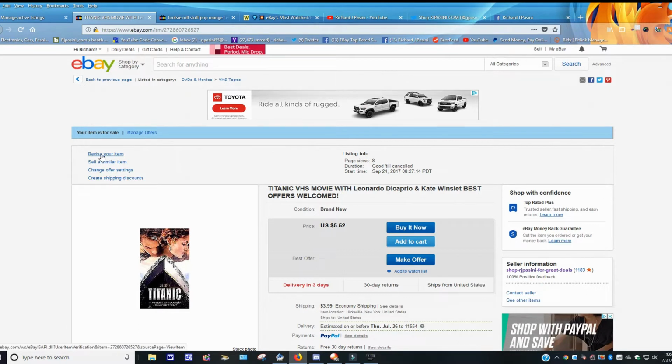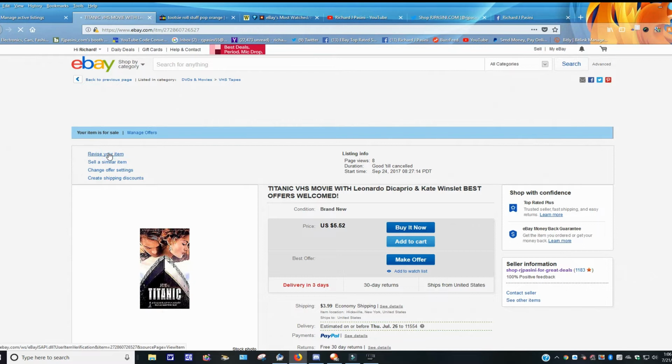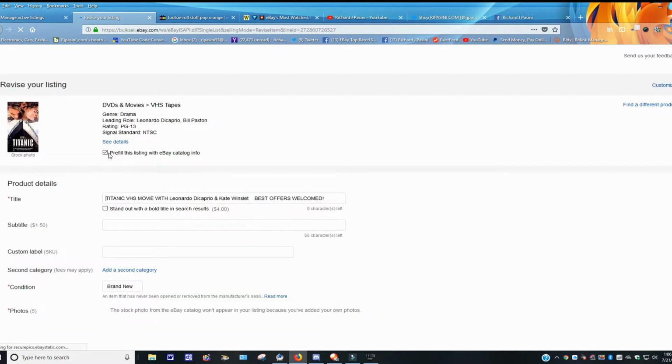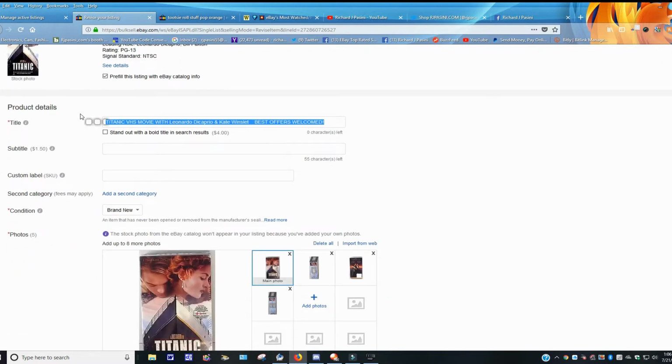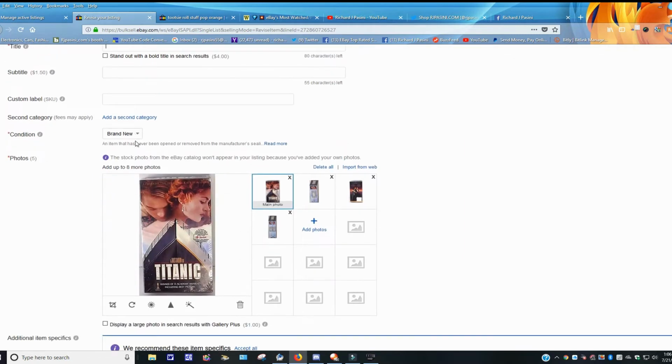But here's what happens now. I've got another window opened up here, so I don't want to be too confusing, but you could get this one prepped because this is the one you are going to change. So what you're going to do is revise your item. My computer's a little slow, I apologize for that. We're going to wipe this title out. This will all change; the condition will change once you change the title.